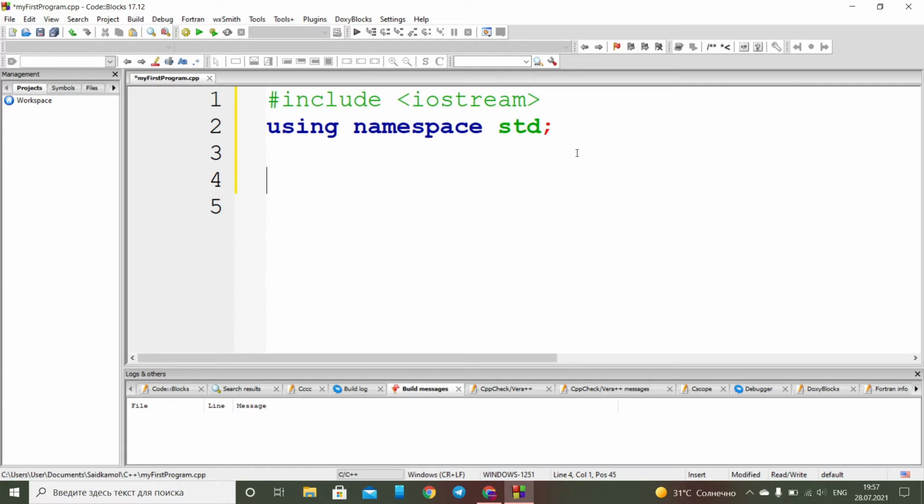The next thing that we always write in our code is int main with curly brackets. They should be open. It is called a function. Any code inside these curly brackets will be executed.